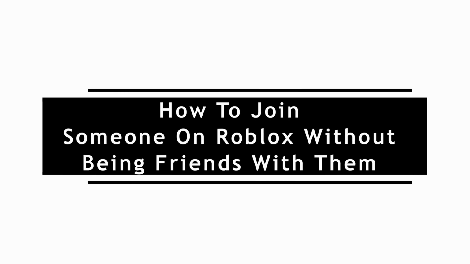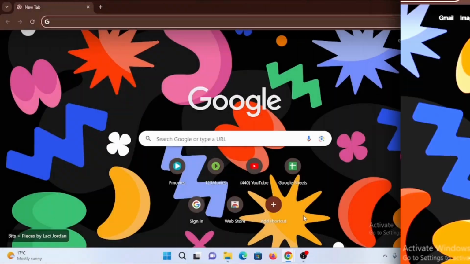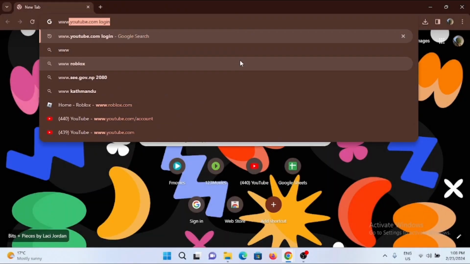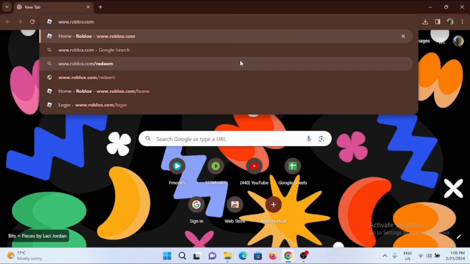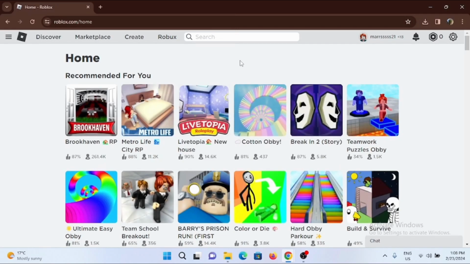How to join someone on Roblox without being friends with them. For this, go ahead and open a browser that you prefer and search for www.roblox.com. Once you are on the home page of Roblox, make sure you are logged into your Roblox account.